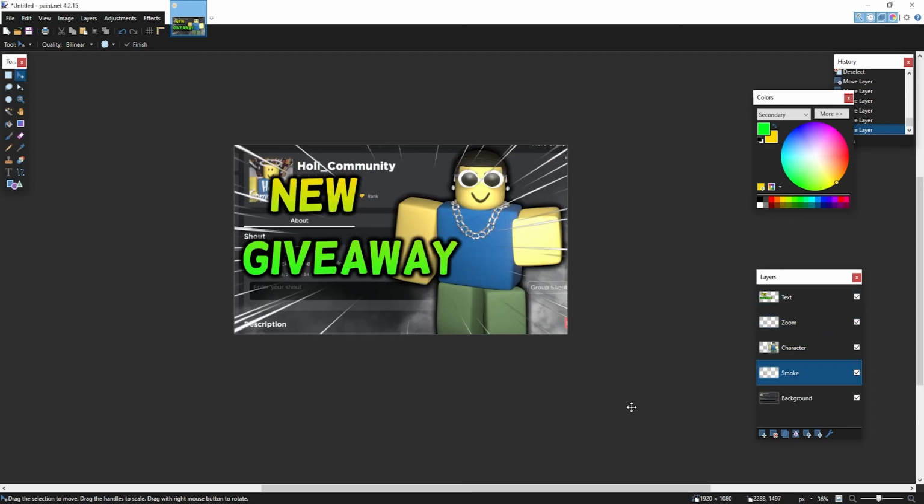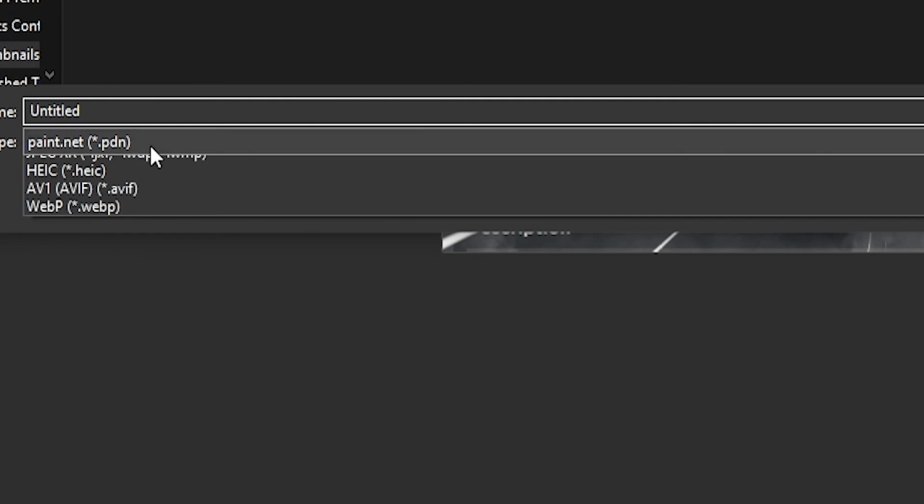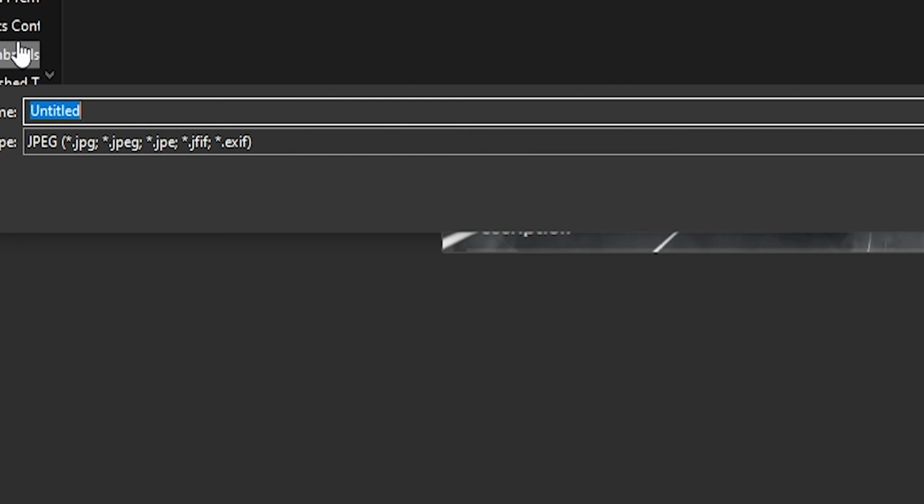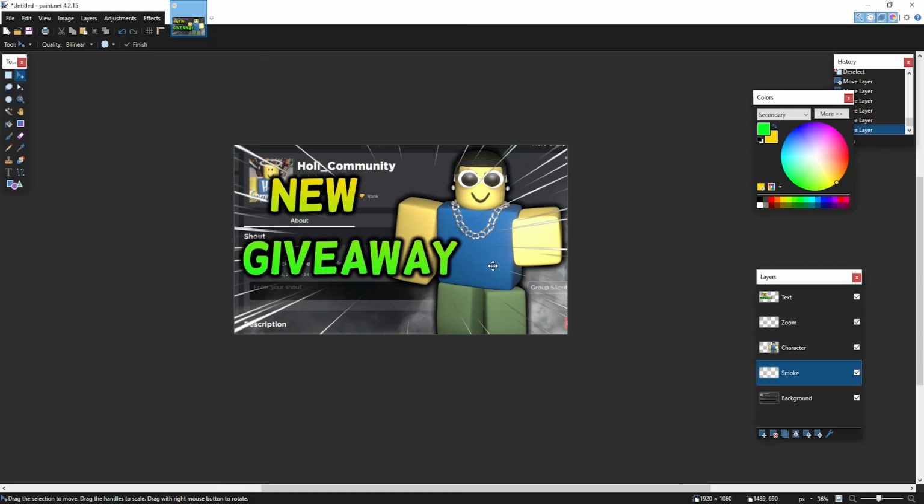That's basically how to make a basic thumbnail with the Blender effects, with the Blender characters. Once you're done with all of that, you go to File, and then you want to save it as a JPEG, because JPEGs usually are low in file size. Save as, and then save as JPEG. Save it to wherever you like, name it whatever you'd like, and then boom. And there you go. That's how you make your YouTube thumbnail for your videos.